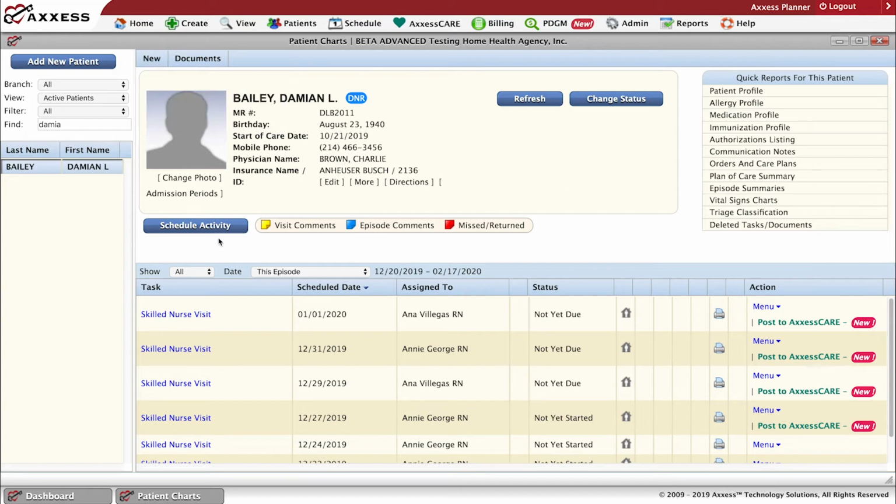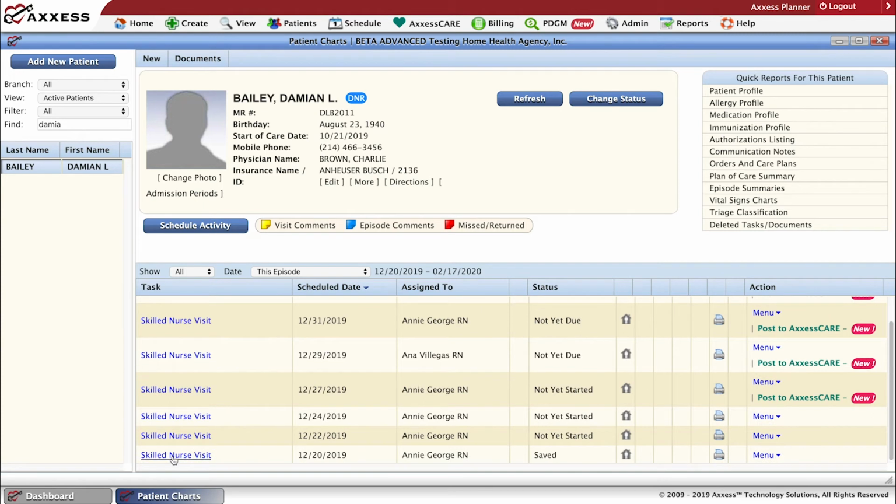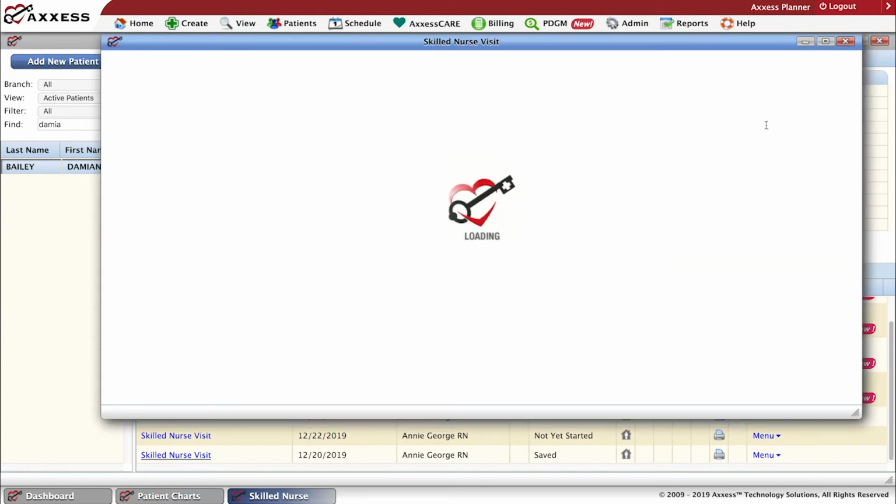Okay, now let's go here. You have schedule activity. Again, if you have permission to the schedule center, you will be able to see the schedule activity. If you see a yellow sticky, it's a visit comment for that particular visit. If it's a blue sticky, it's an episode comment. If it is red, it's a missed or returned visit comment. Okay, now having said that, I'm going to show you a visit note. Let's go to a skilled visit note. Okay, I'm going to click on this.